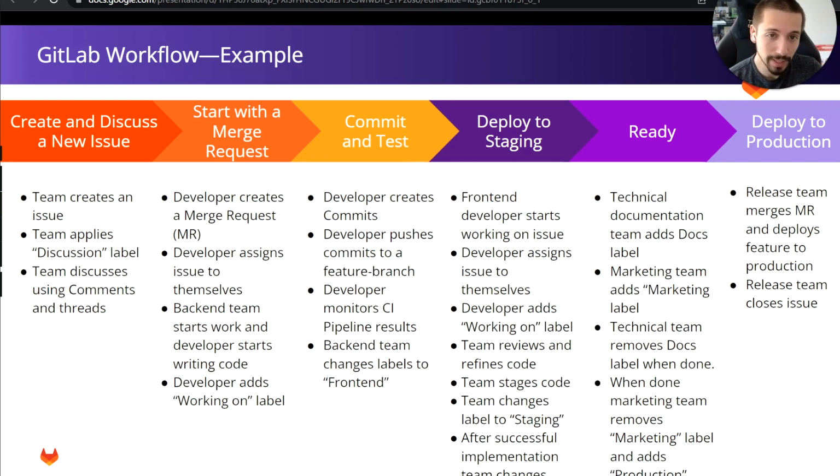Other labels that we can also include for this project could be backend or frontend, working on, staging, ready, or even production. The second step will be the code creation. So let's say this would be some work for the backend team. The backend team will start working on the issue and changes the label to backend to reflect the status. The assigned developer starts writing the code and assigns the issue to themselves and changes also the label to working on to give some information to the team that they have started working on it.